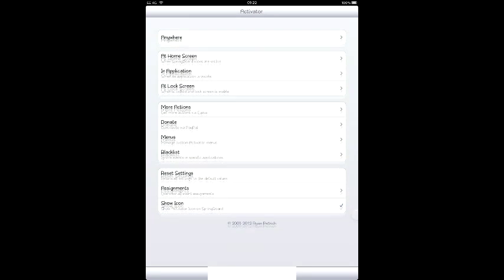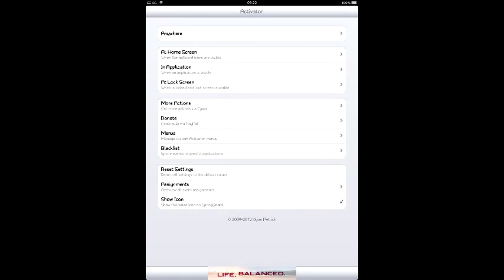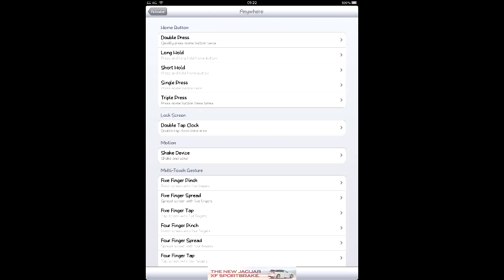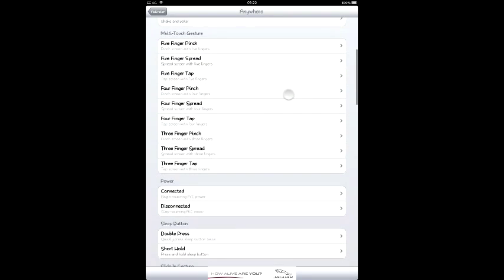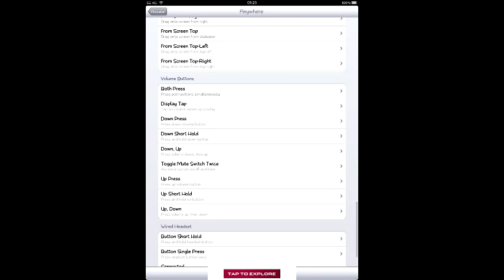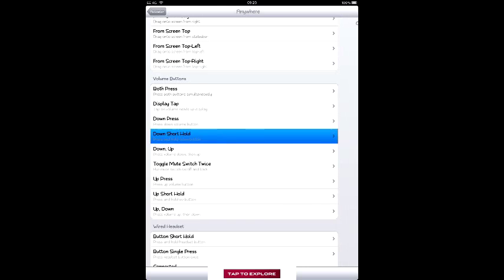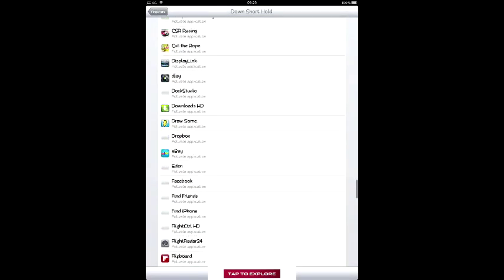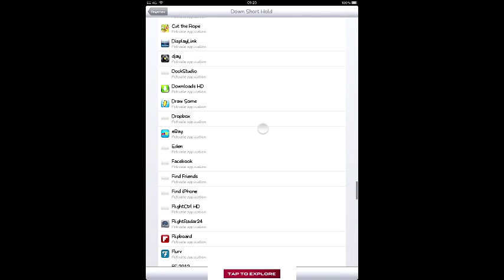And if I scroll down to, say, my volume buttons, and then how about a down short hold? Right, here we go. Okay, it does lag a little bit, and then I'll put it on YouTube, and then it's a nice easy app.